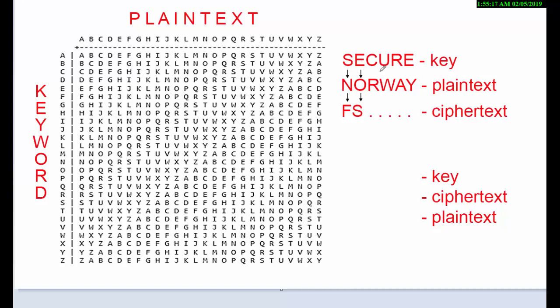So secure here has 6 letters, and Norway has 6 letters. But what if you live in the United States and you use USA? Well, if you use USA, then you would use the key here, you would use SEC for USA, and then you would just stop and you would not use the URE, just the SEC, right? 3 letters for the key and 3 letters for your country.